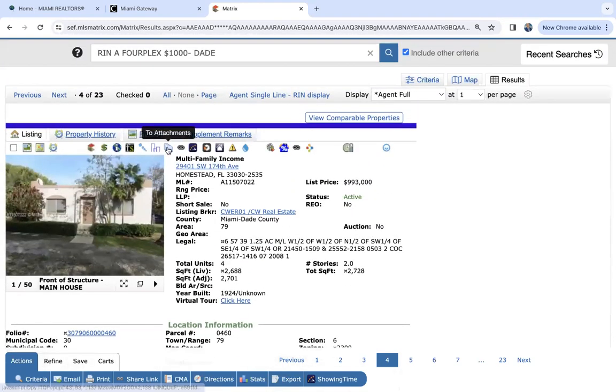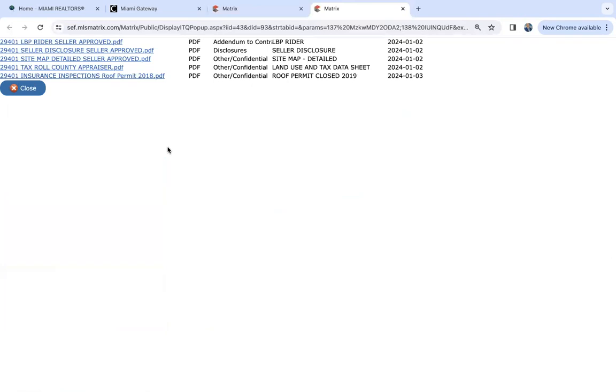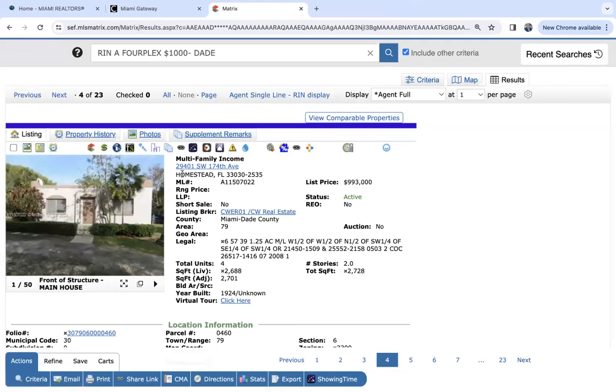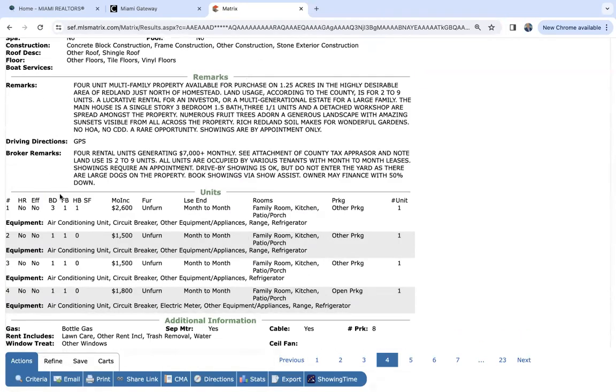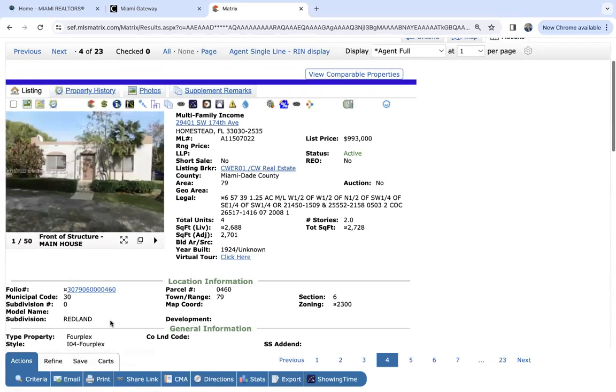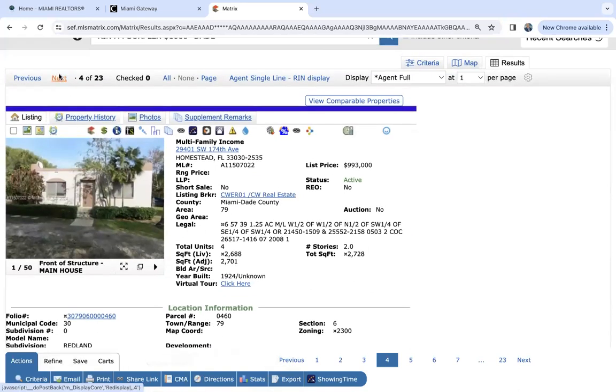Now let's take a look at the attachments. Perhaps in the attachments, they're going to have what we're looking for. And no, they don't. They just have an addendum, a seller's disclosure, and some other stuff that's not really what we're looking for. What we're looking for are financials. Anyhow, they are telling us what the income is per unit. So that's your fourplex, guys.